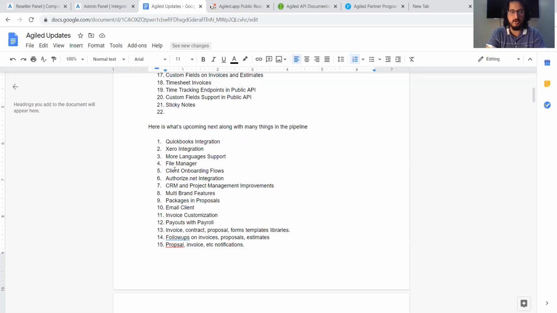The other thing is payroll. Right now, we do have this payroll option in the system, but you cannot pay your employees or your teammates through the system. So this is already in development. We are integrating payroll with TransferWise, so you can do the payouts and transfer the salaries directly through Agile.